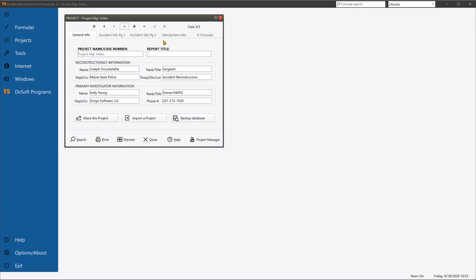So let's say you had 10 formulas saved and you were able to change your case number. The second you change that case number, you orphan and lose all 10 of those formulas that you had saved. So this is not changeable. Once it's in there, that's it. If you make a mistake, you typed in the wrong case number or misspelled something, you can always delete this, insert a new project, and start over.